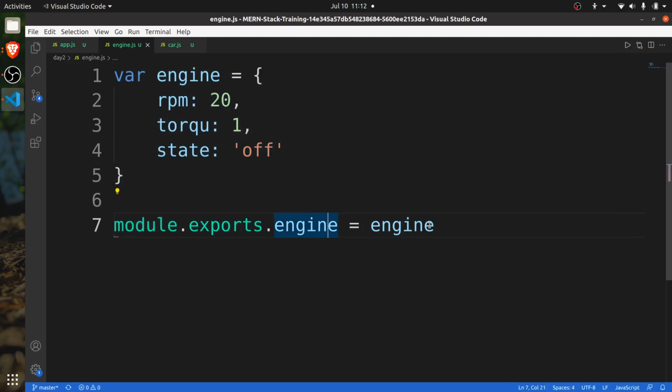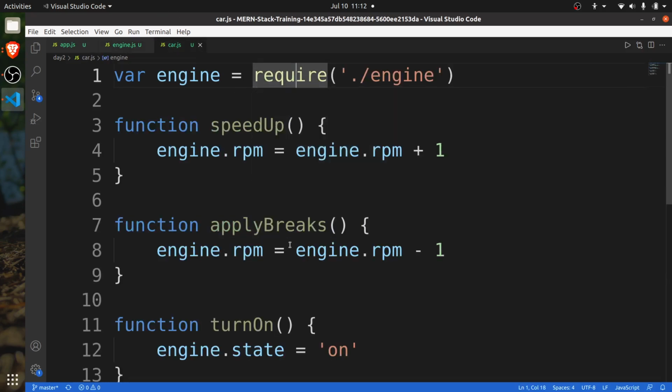And Node.js says that if you want to export something from one file to another file, please use the module variable that I have given you. That comes internally with the node environment. Okay, module.exports.engine is equals to engine, and here you have required this thing.